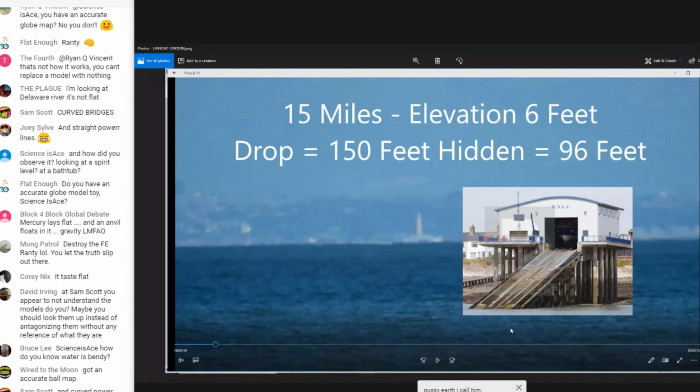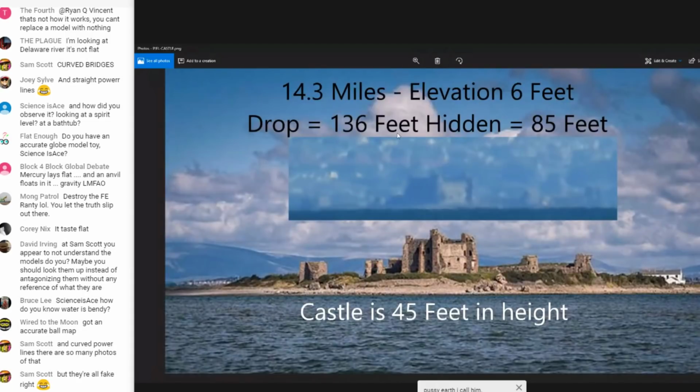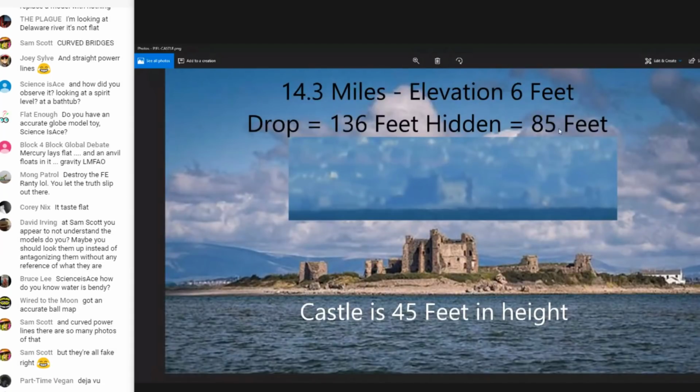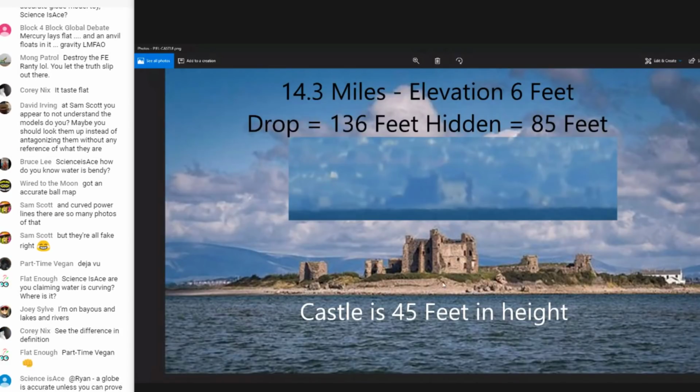So 96 feet should be hidden. Physical drop, 150 foot. Next we come to Peel Castle. It's 14.3 miles, elevation 6 feet. Drop, 136 foot with 85 foot hidden. Now, the castle itself, this 3-story castle here, is only 45 foot high.